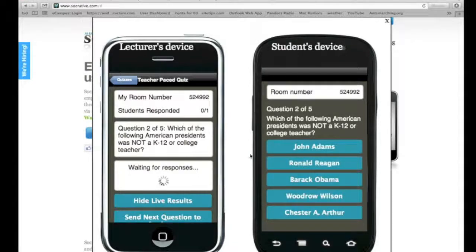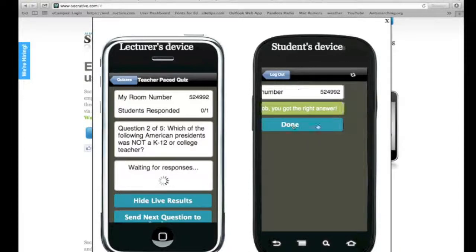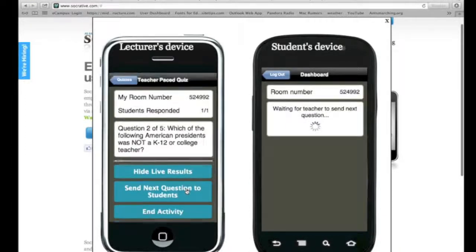There it is. Which of the following American presidents was not a K-12 or college teacher? And that's going to be Ronald Reagan. Good job, I got the right answer. So I could hit done. And now again, I'm waiting for the teacher.